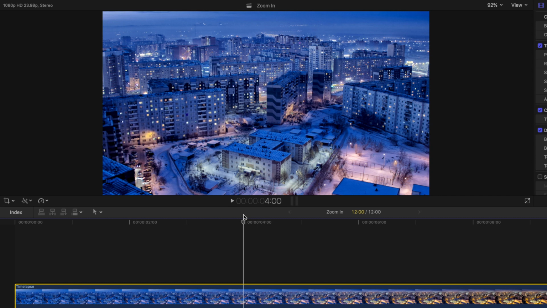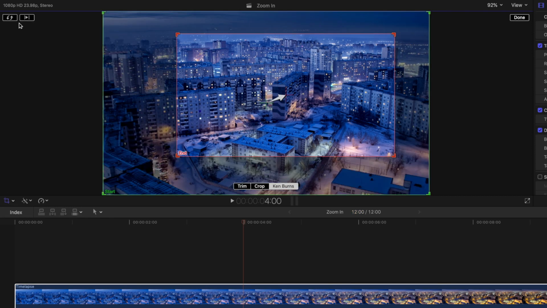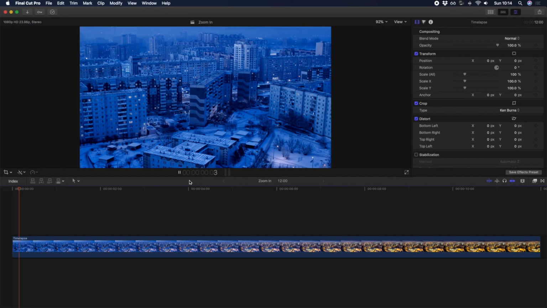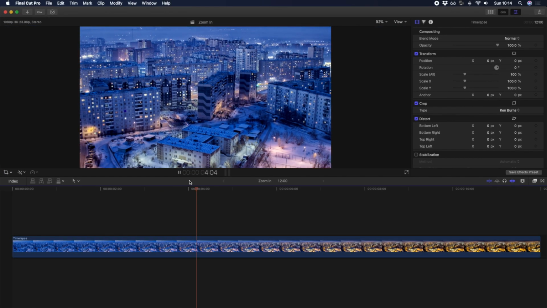Now here's a quick tip. If you want to change from a zoom in to a zoom out, simply reopen the Ken Burns effect and hit the swap icon in the top left. This will swap your start and end position and scale. Now your zoom will start zoomed in and end zoomed out.